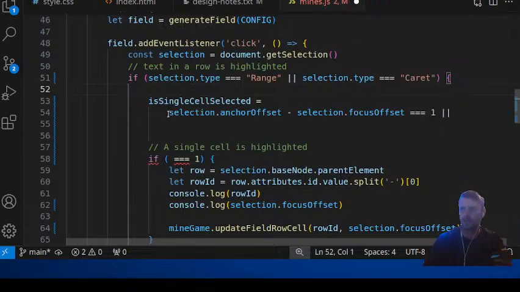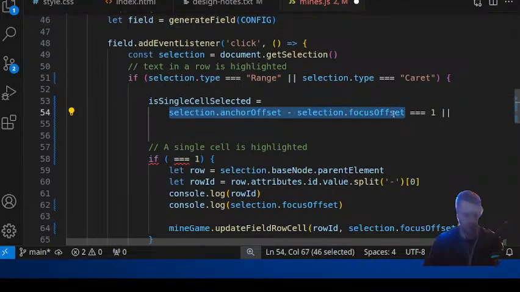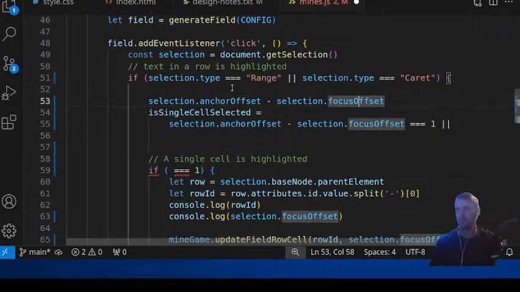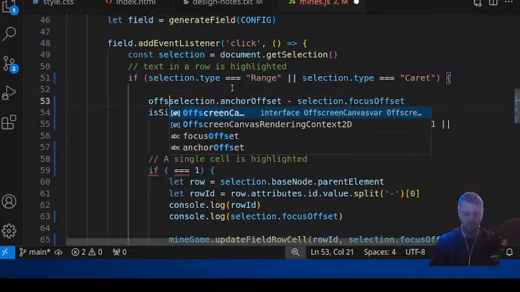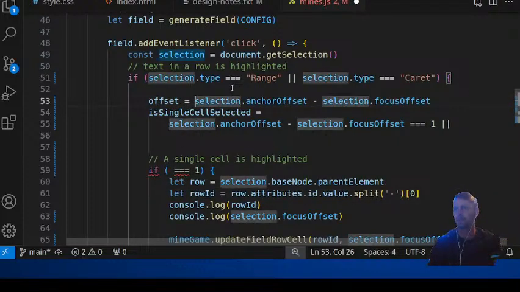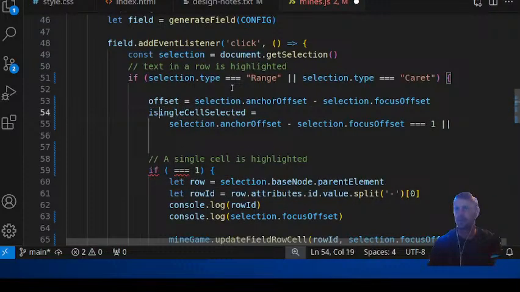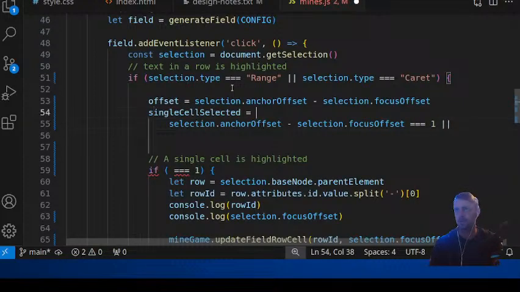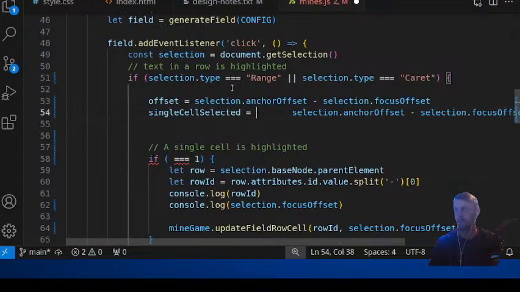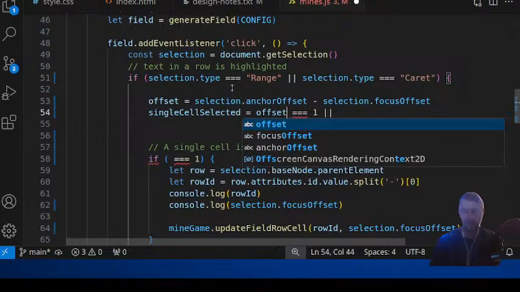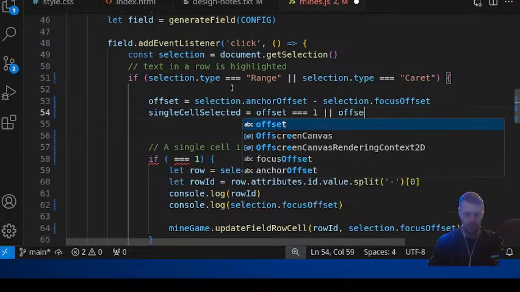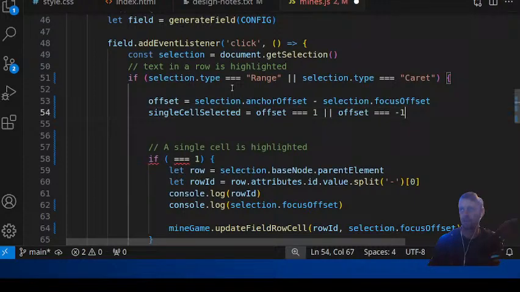We're going to make this even nicer. I don't like code like this. Copy the code I'm writing now. Offset equals selection minus this. Single cell selected equals offset equals 1 or offset equals -1.